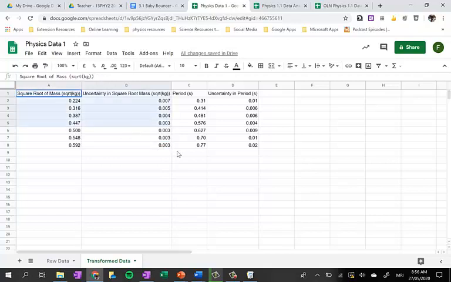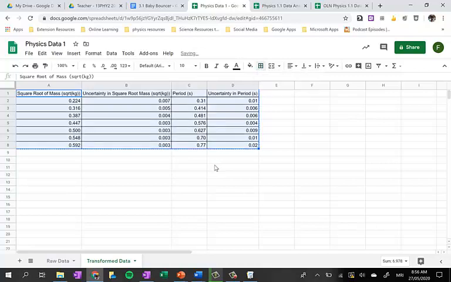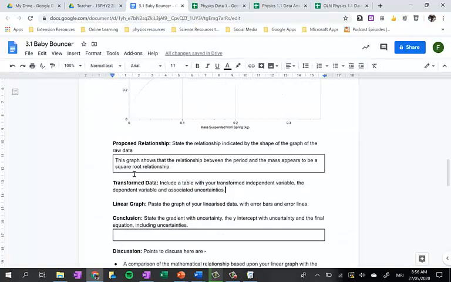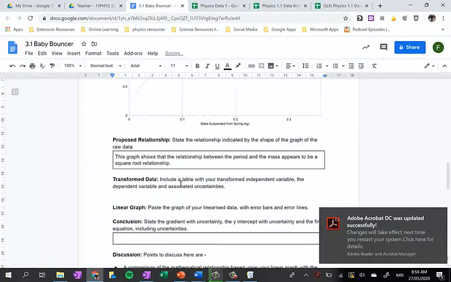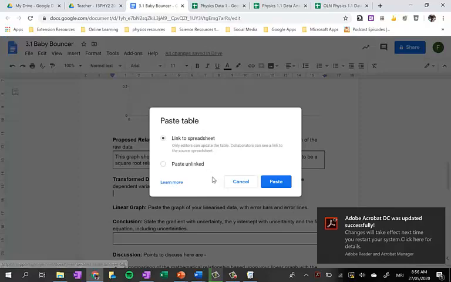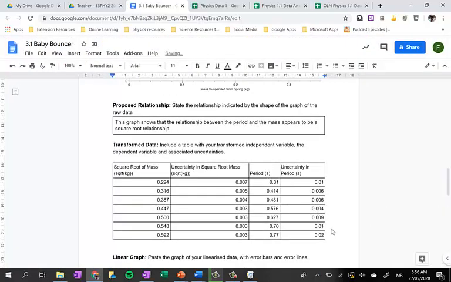I can just place some boundaries around this, or borders, and then copy that whole table into my report, which was here. Okay. And I'll paste that unlinked so that if I make changes, it's not going to mess it up.